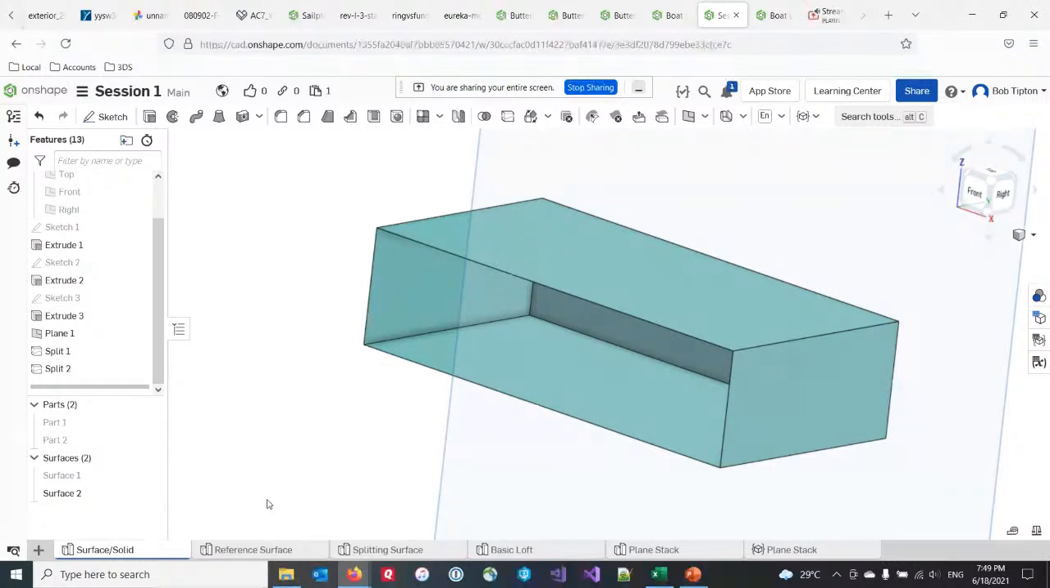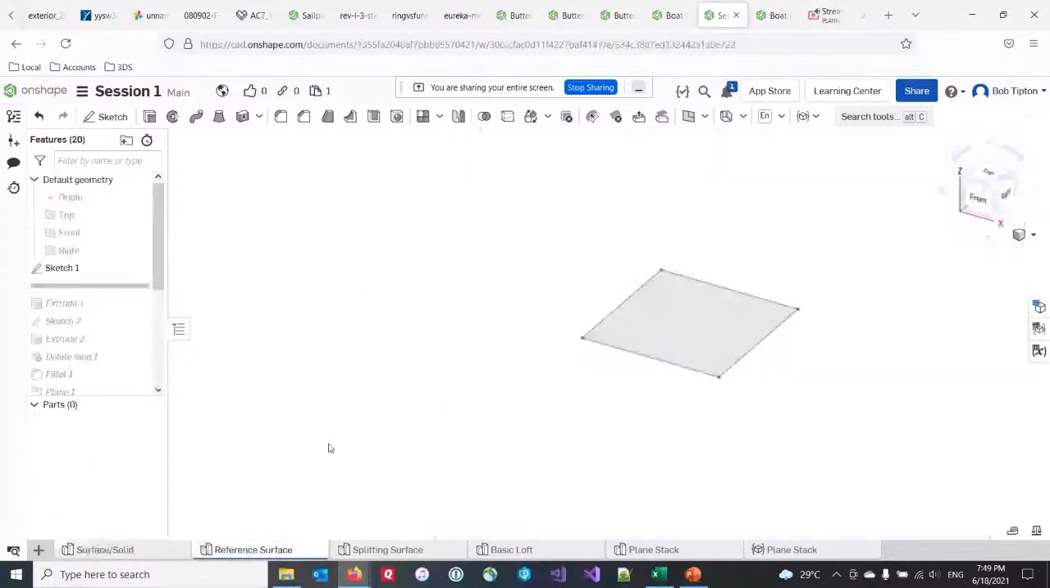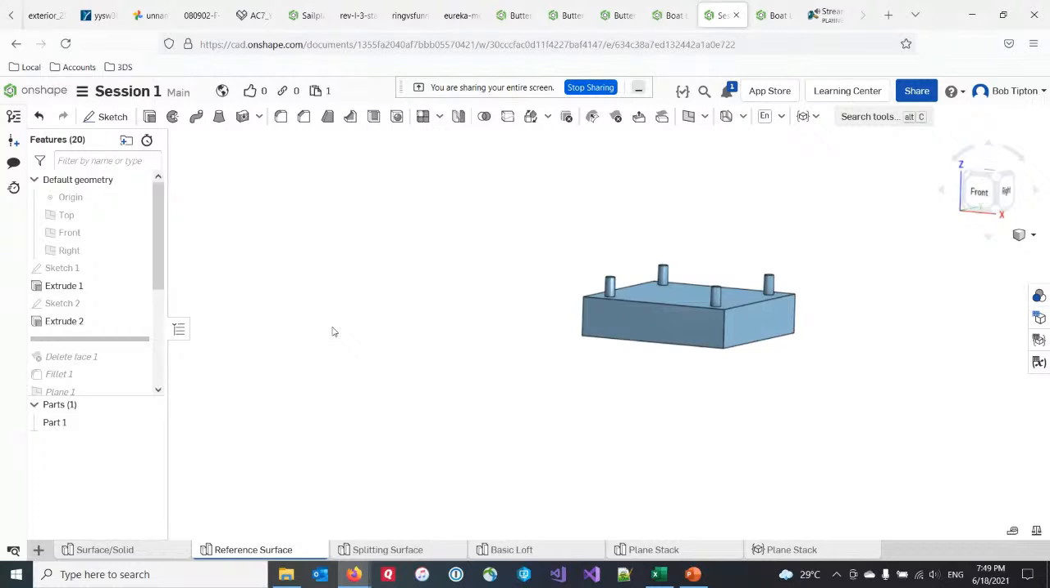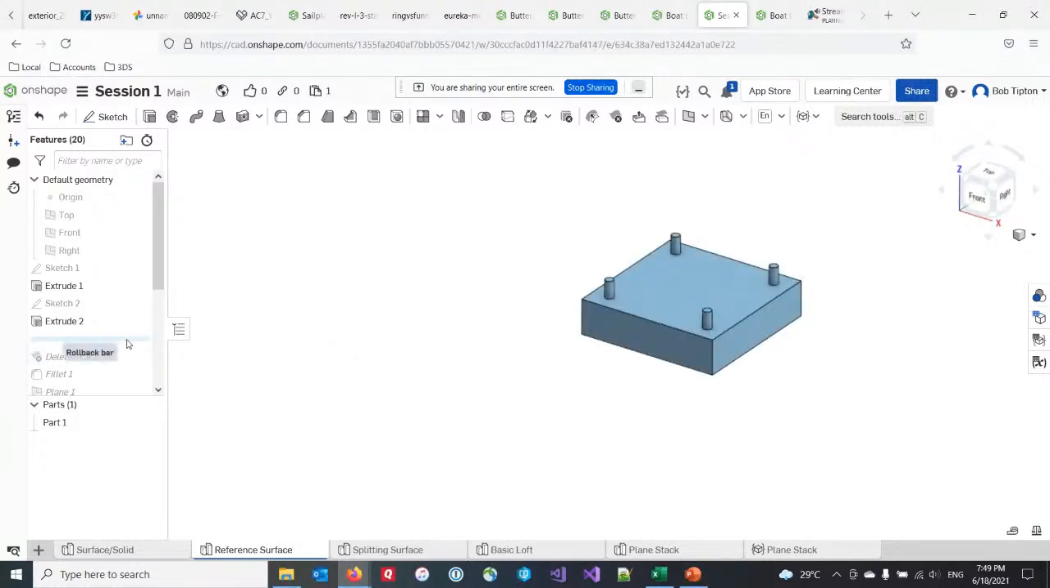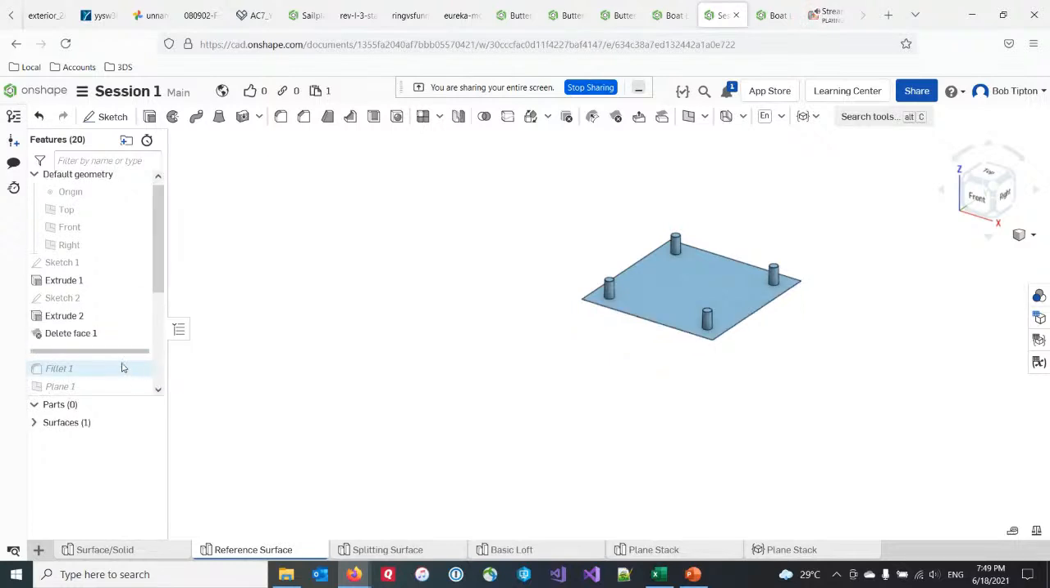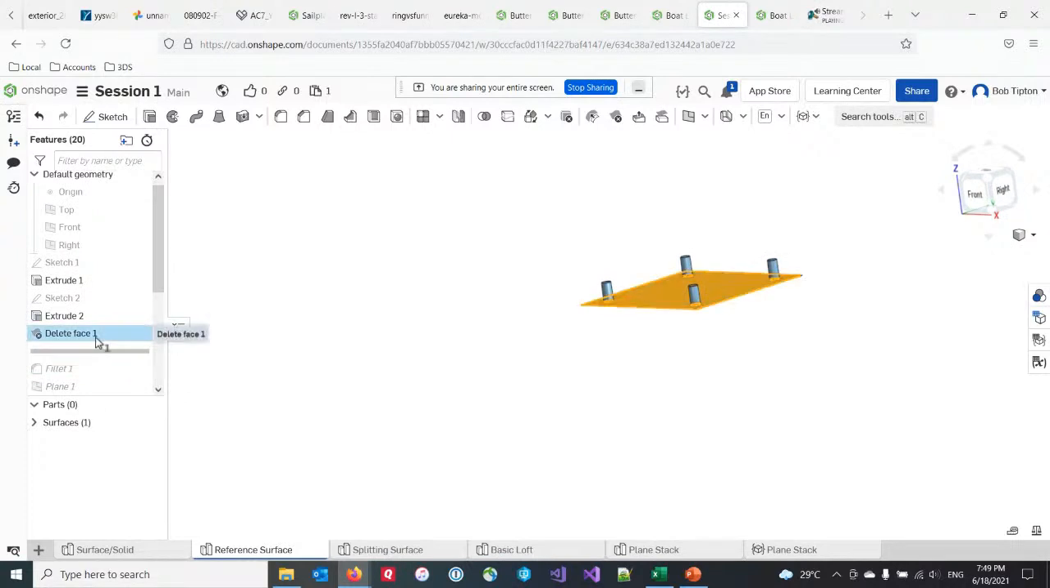Most people, most of the time, will almost always work in solids. Most of our CAD systems are built to operate that way. But occasionally, surfaces provide a very useful capability. So we have a part, which is solid. And I'm going to go in and I'm going to delete a face or a set of faces to arrive at a surface.